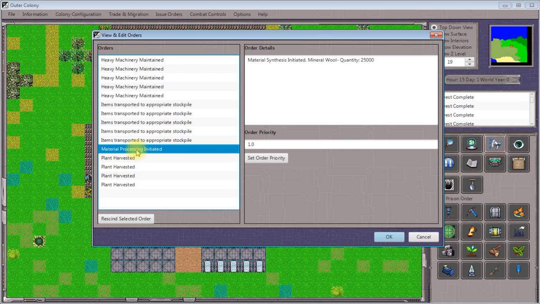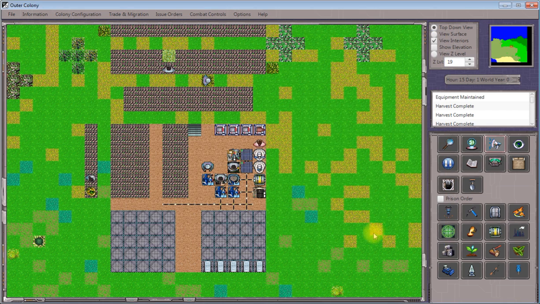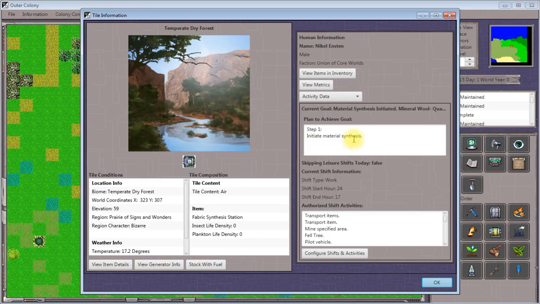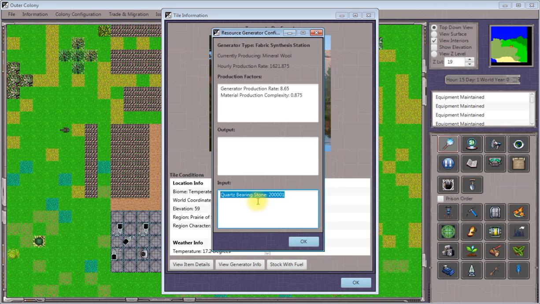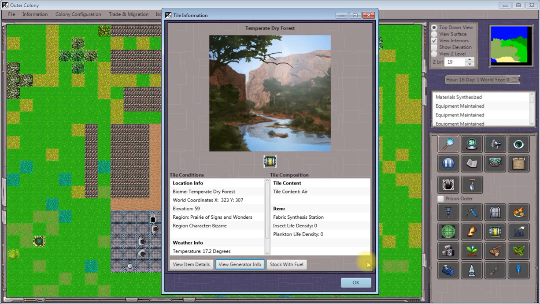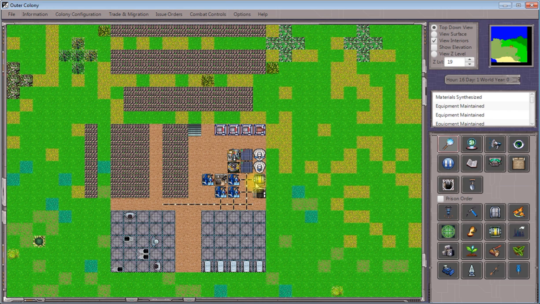Open up our order interface, raise the priority on this so that it gets taken care of in short order, and one of our workers will transport the inputs from the stockpile to the synthesis station, configure it to work. That's what Nickel Enston is doing right here. And then we'll use the tile inspection tool to click on the fabric synthesis station, and when we view the generator info, we can see that there's a bunch of quartz-bearing stone in the input, and as time goes by, it'll gradually be converted into mineral wool in the output container.